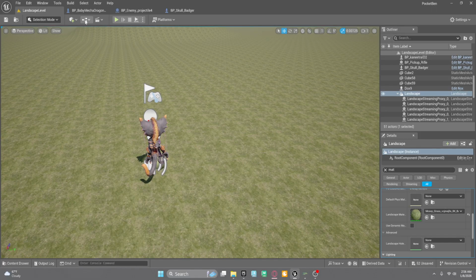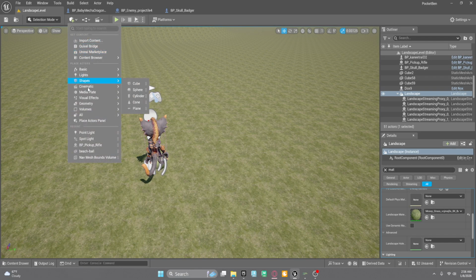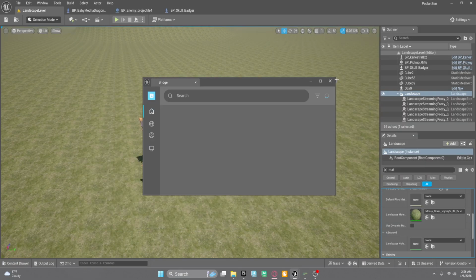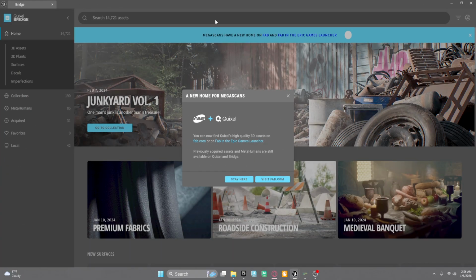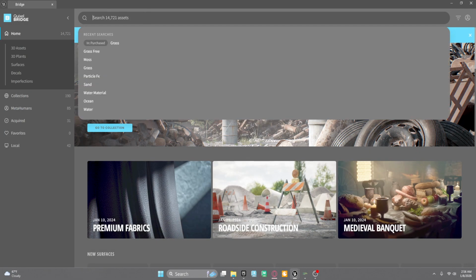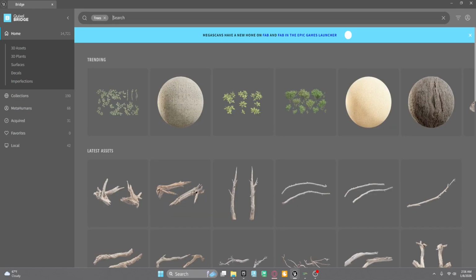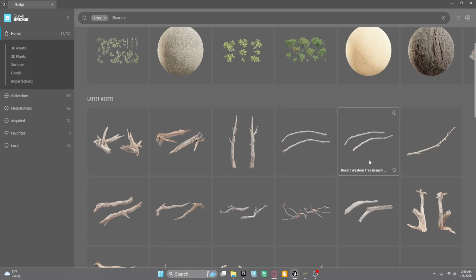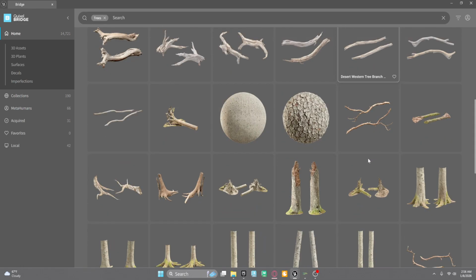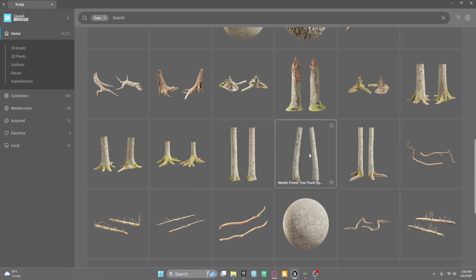Okay. So the next thing that we should do though is we're gonna have to look for some trees and stuff. And the thing that sucks is that we can't add it as a normal foliage. We have to actually add a whole tree.